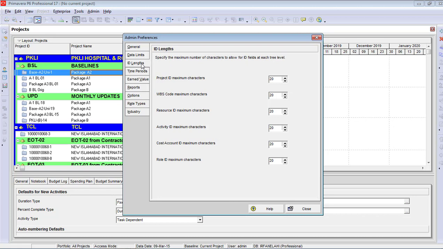Every project name has a project ID. If you feel that your project ID is more than 20 characters, then you can change from these arrow buttons. Same is the case for the WBS resource IDs, activity IDs, host account IDs, and role ID. Okay, but I don't think that these are less as per the requirement.